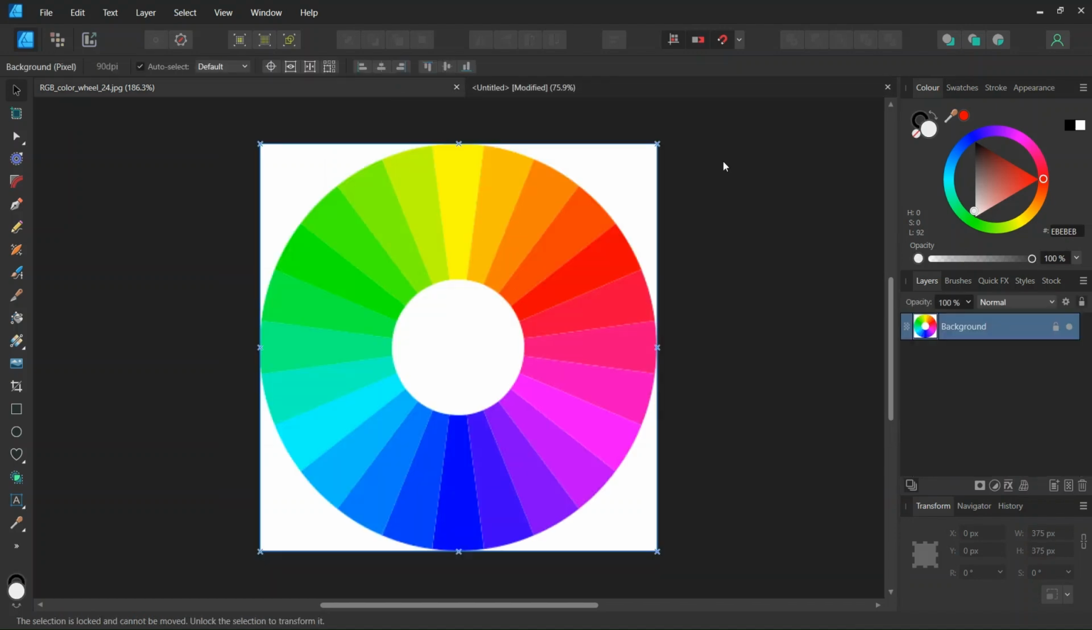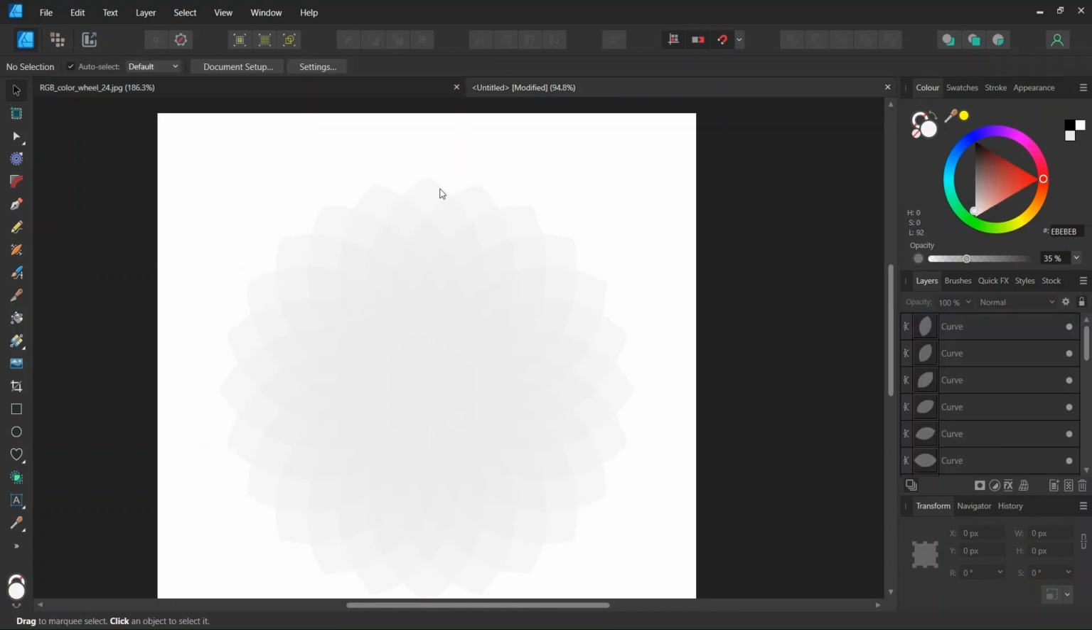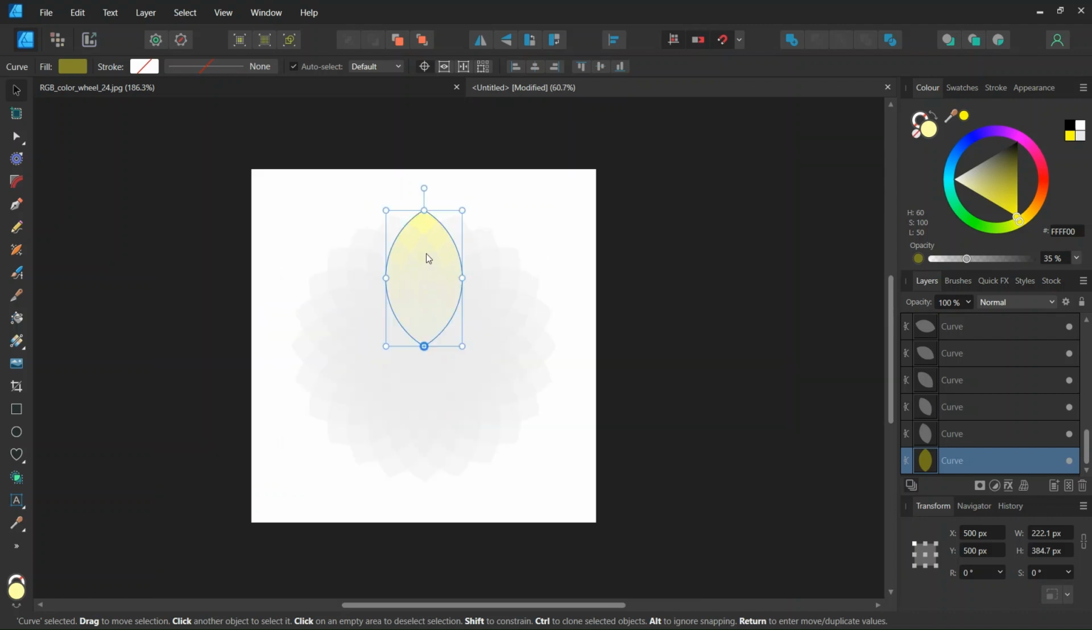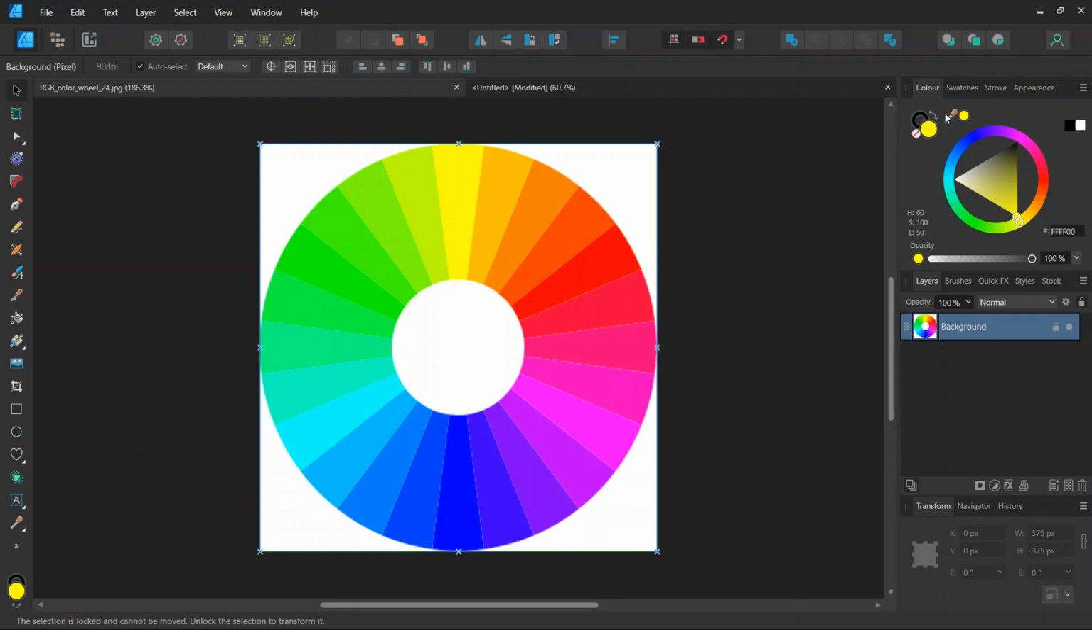So the way that we're going to do it, we take the color picker tool, we select one color, and we set it as a fill color. And then we go back to the figure, we select one petal, and we set the color as fill color for the petal. And then we're going to continue the process for each of the colors.